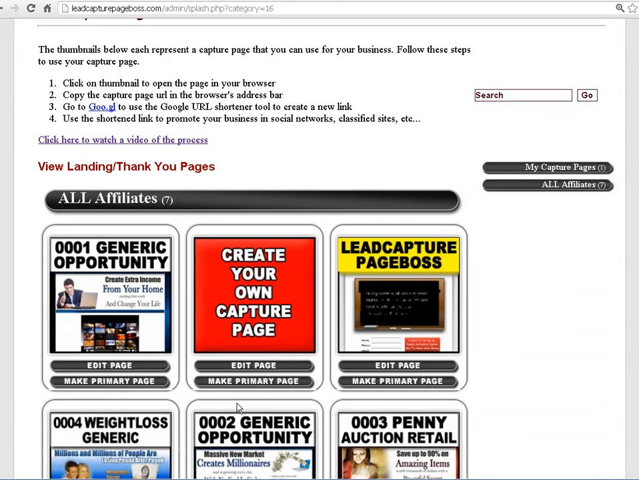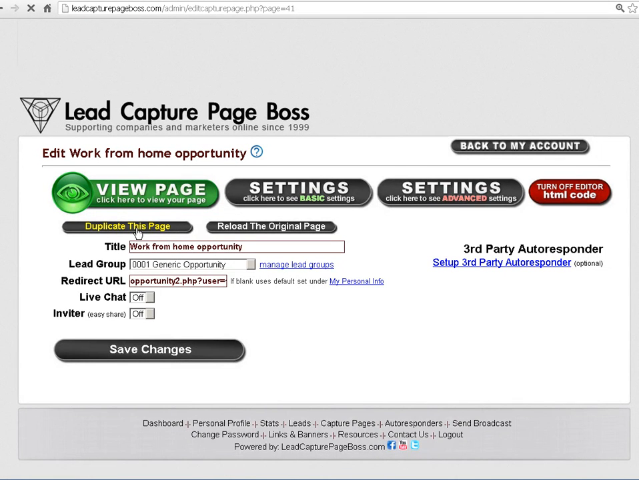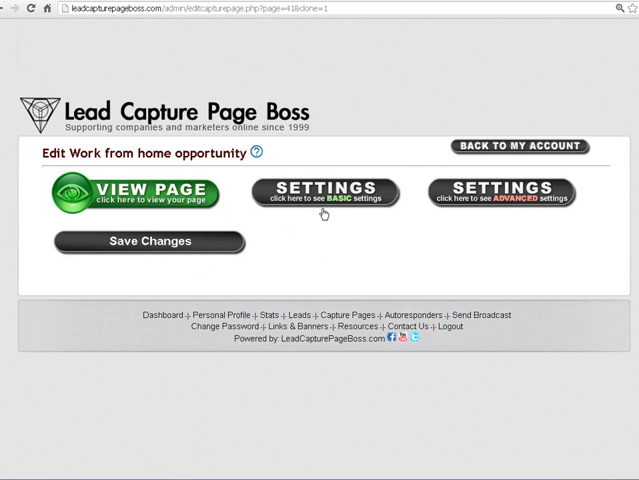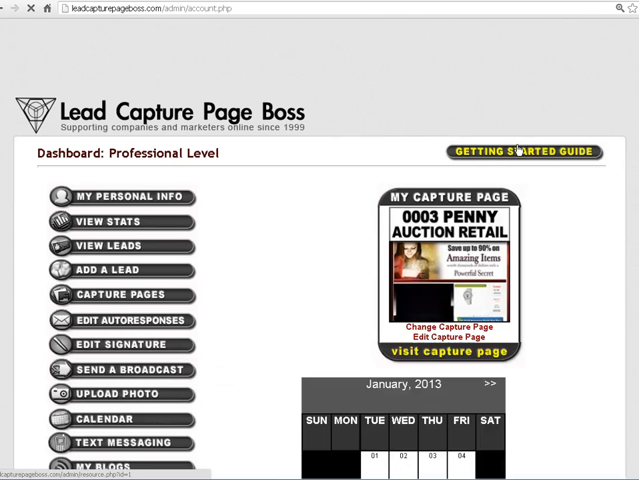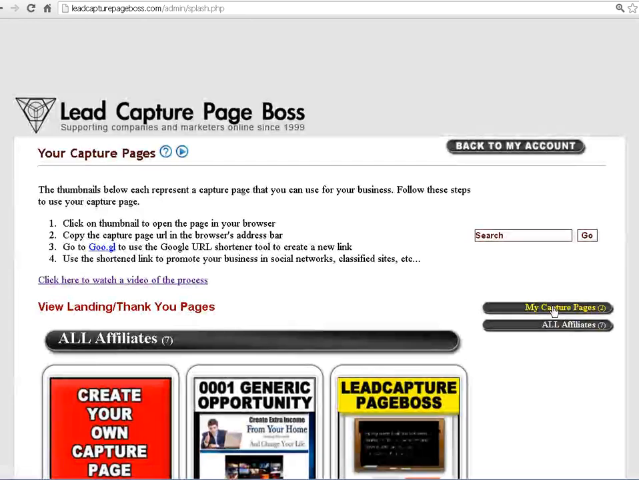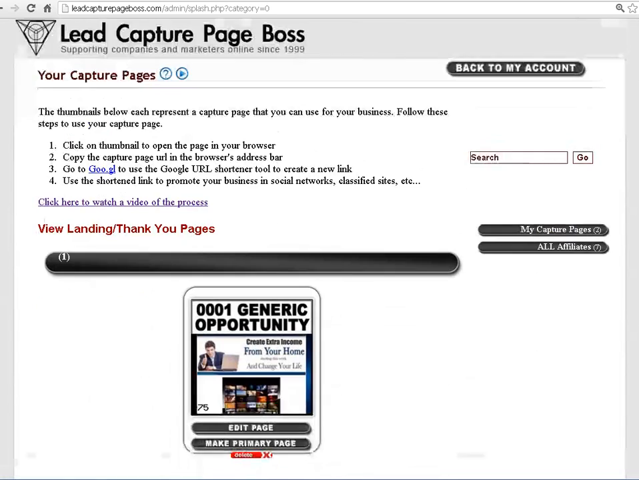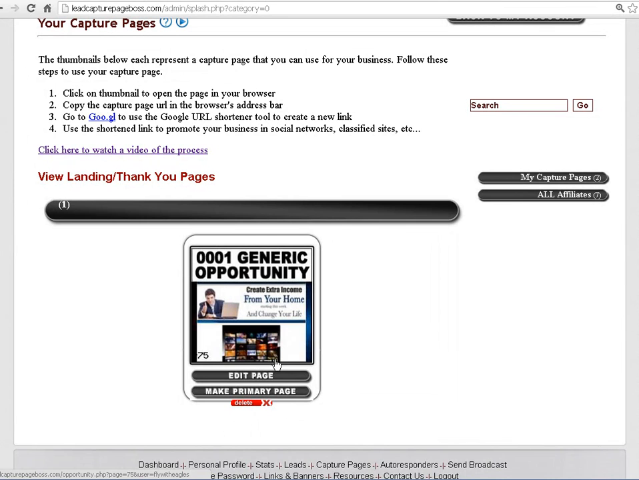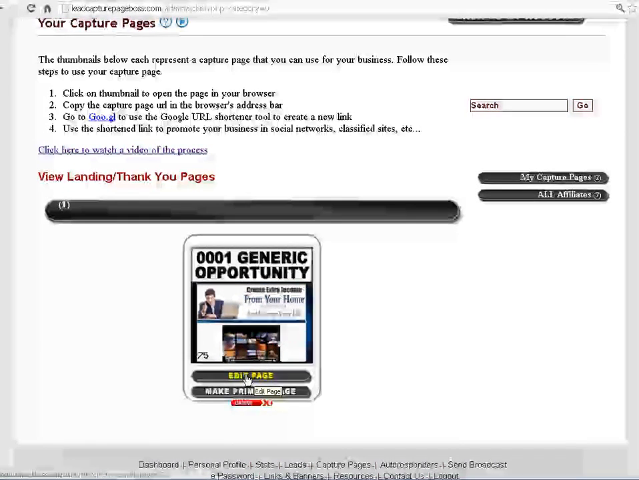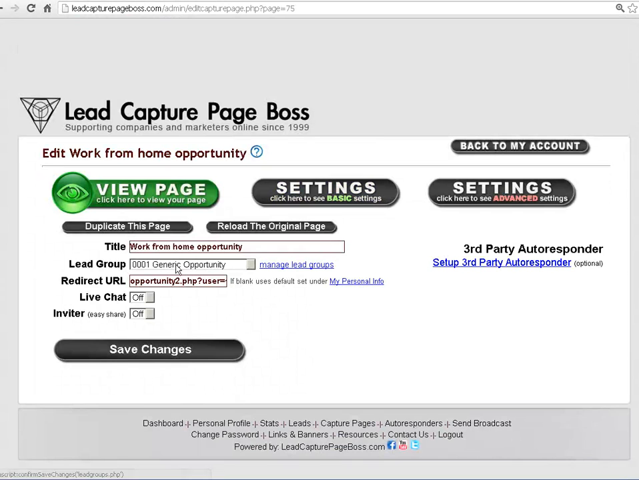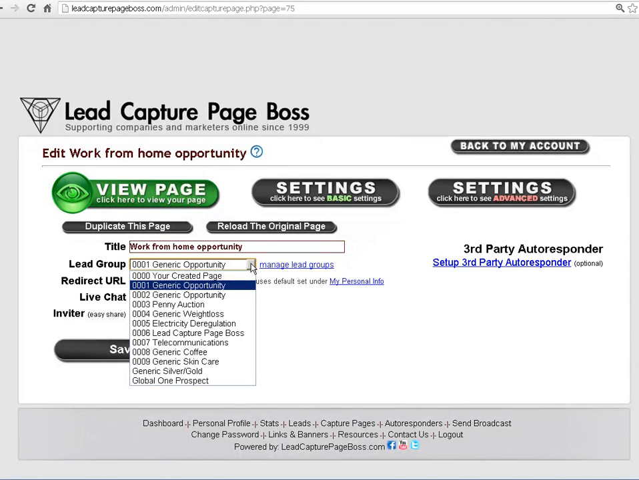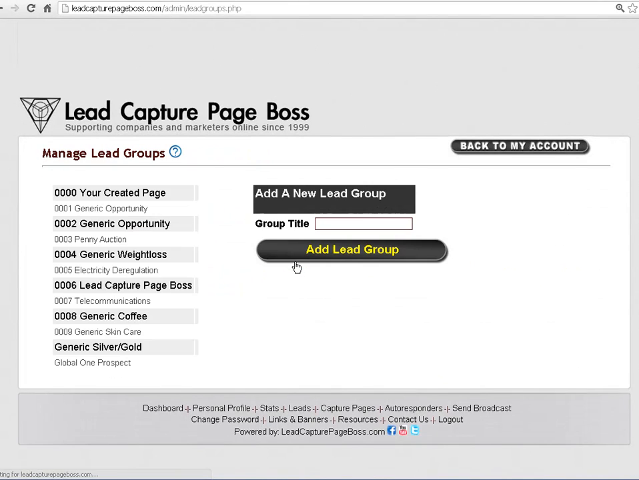So let's go back, and we're going to duplicate this page. Now we have another one, and that will show up in the My Capture Pages section over here, where it's something that you have specifically changed. Now if we click on Edit Page, we can edit some of these settings. This is the title of the page that shows up in the top tab. You can change the lead group that you want your prospects to go to. You can even create additional lead groups here.